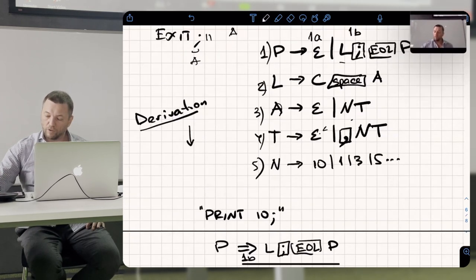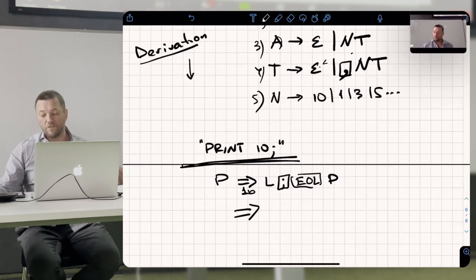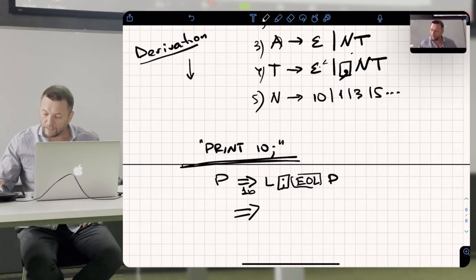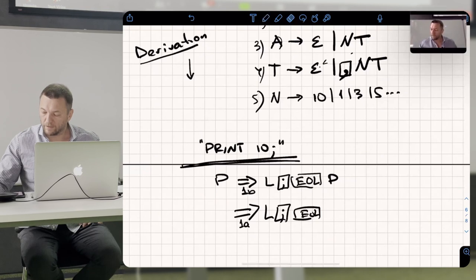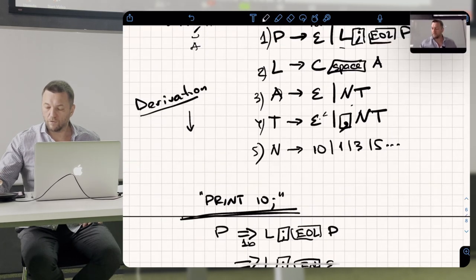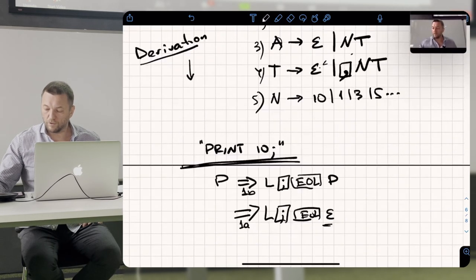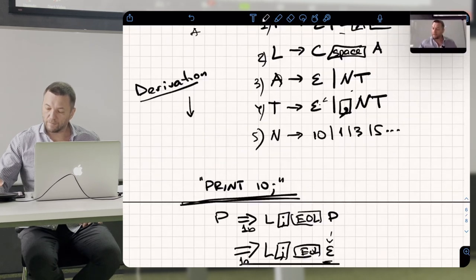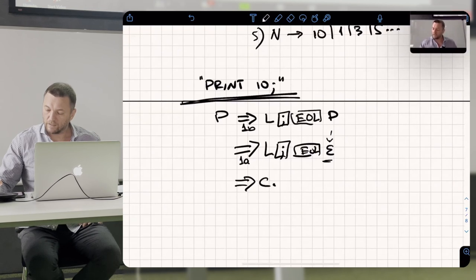Applying rule 1B, it fits because this is the program, this is the input, and this is the derivation of the first stream of tokens, stream of terminals and non-terminals. Then the next one is probably 1A. We can say L, the same, and P is perfectly substituted by epsilon. Nothing. Remember rule 1A: P could be nothing, so we substitute P by nothing. In the next derivation step, we have L, semicolon, end of line. L may be substituted by C space A. So we say C space A. And the rest stays: semicolon, end of line, and epsilon.